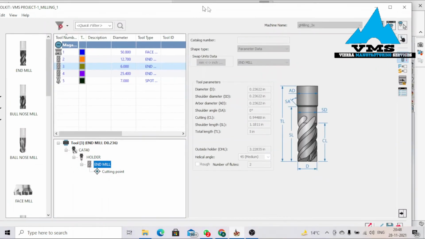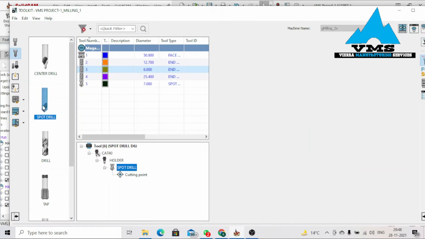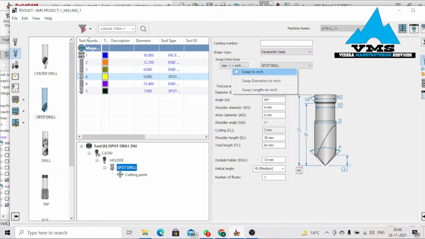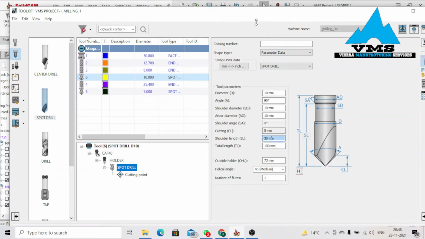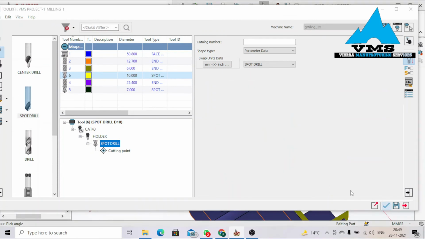Let me just drag this. Drilling, spot drill, swap this. Oh, sorry, it's 10 millimeter, right? Okay, good. So let me just put this 100. Okay, I think it's good. Sometimes this is actually long. Okay, fine.